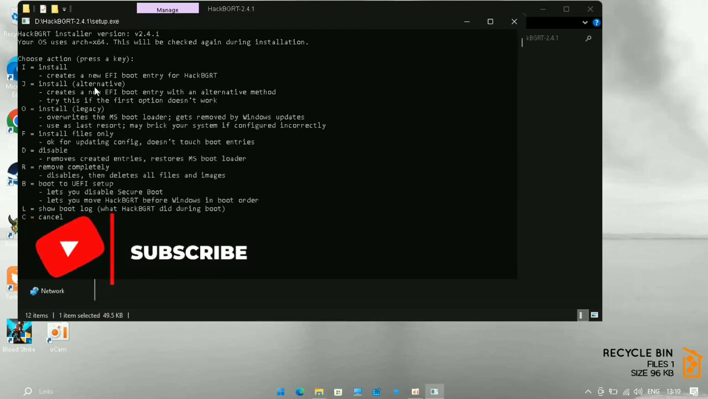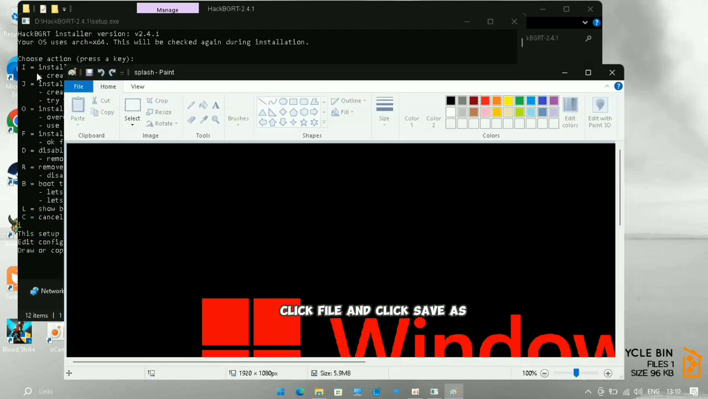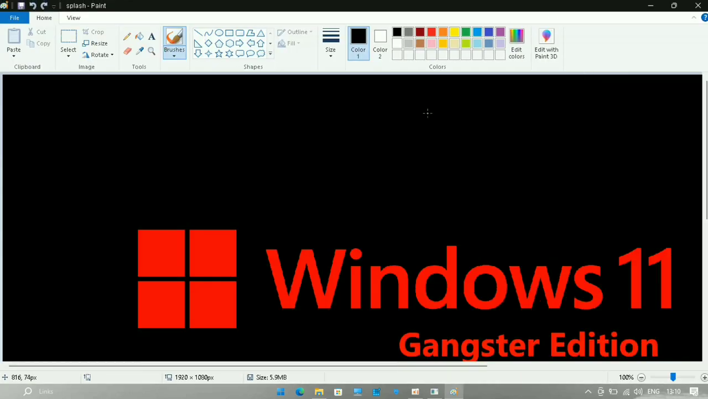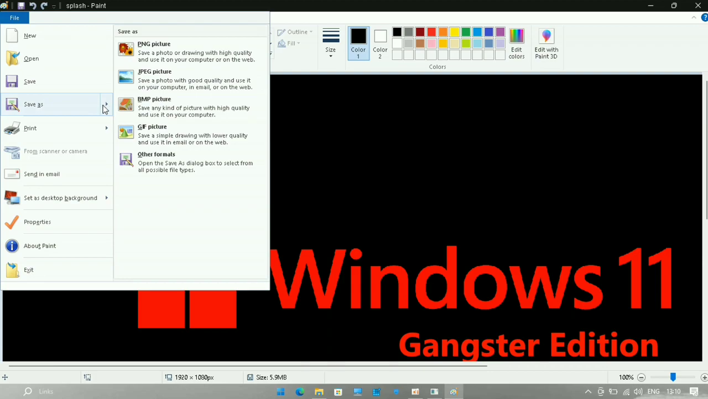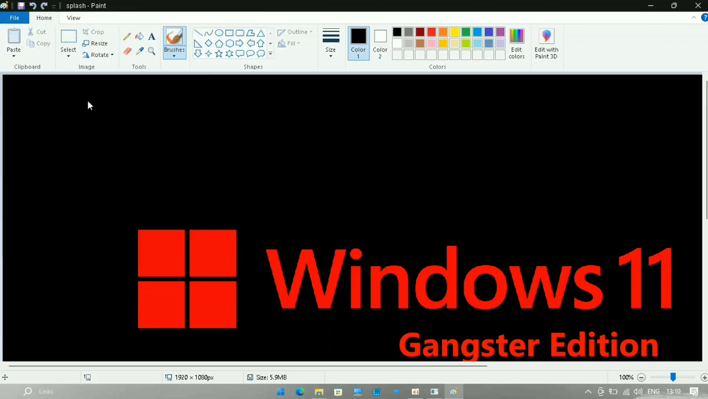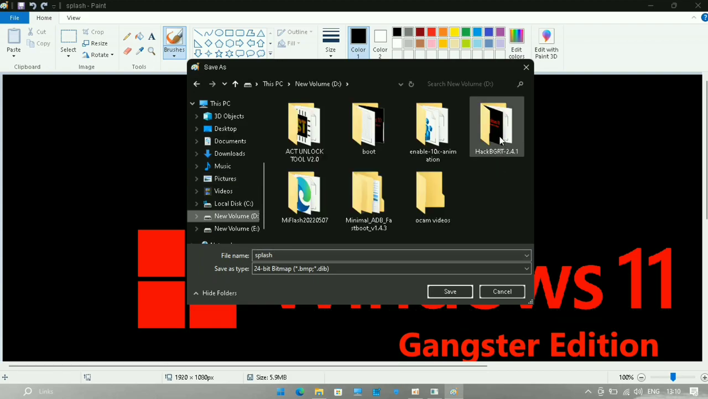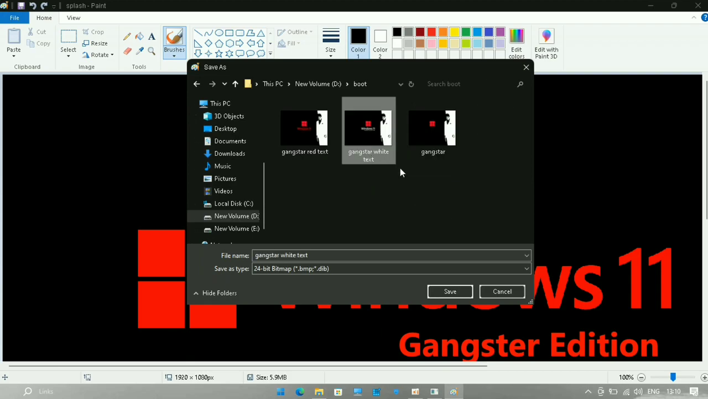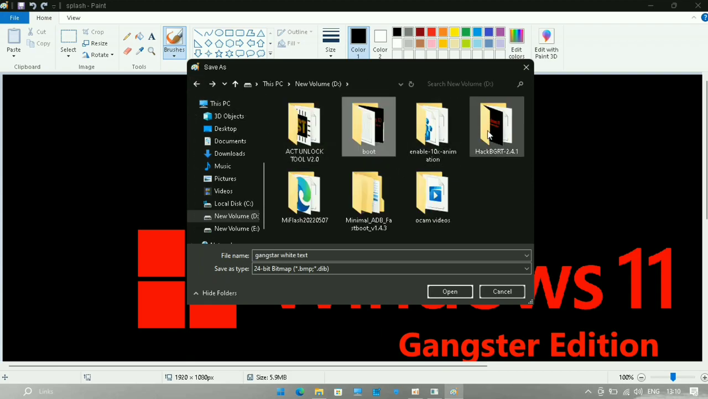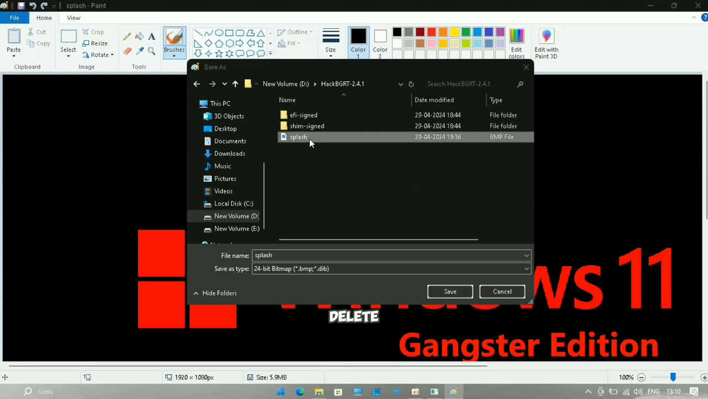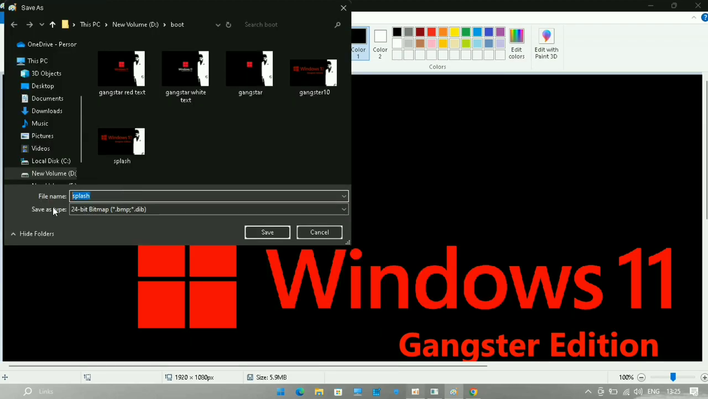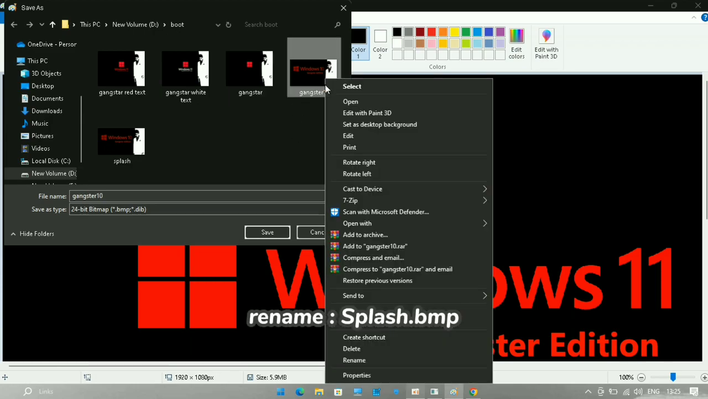Press I to open the pane. Click file and click save as. Open HackGurt files and remove the existing one, rename your image to /BMP. Rename /BMP.